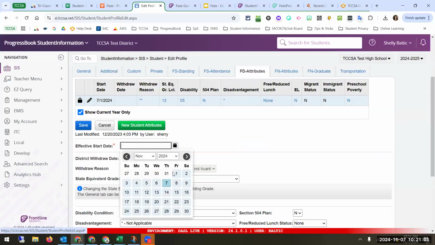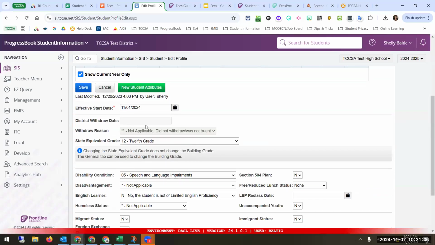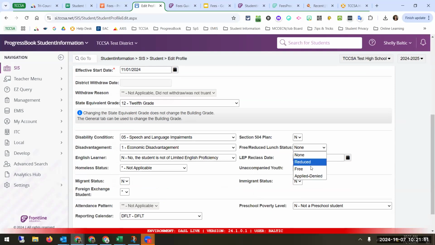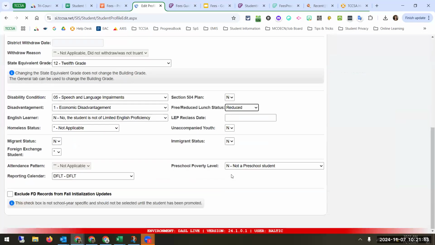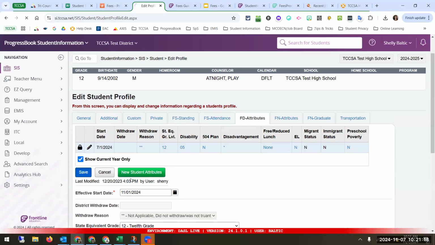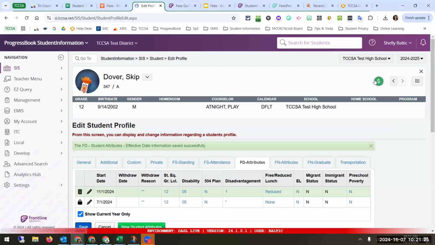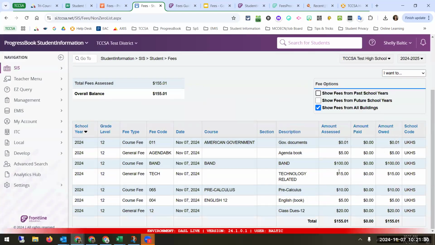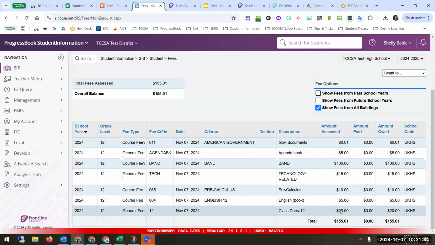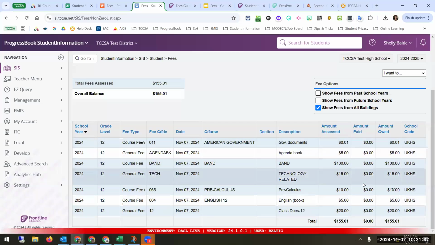Whatever the effective start date is, I'm just going to say it was November 1st. You would typically have your disadvantagement, and then I would say he's reduced. Once I save that, you'll see the new one is applied. If I go to his fees, you can see he still owes the full amount. You can see all the fees that have been applied to Skip here.